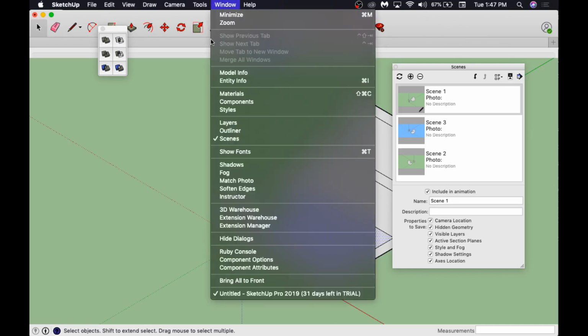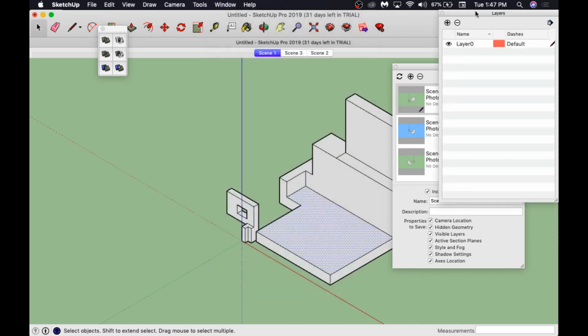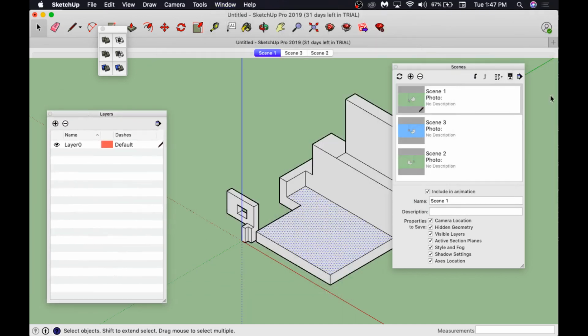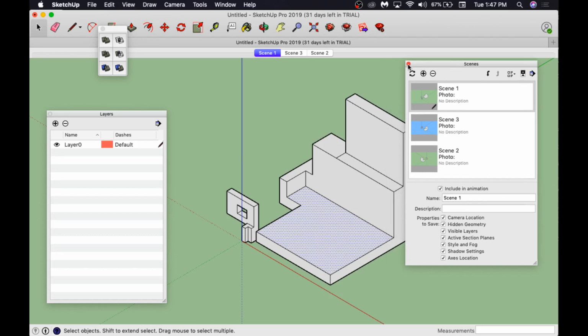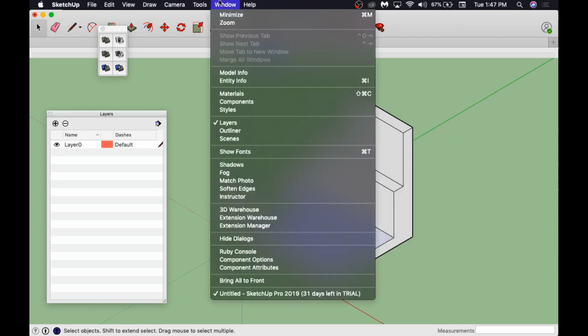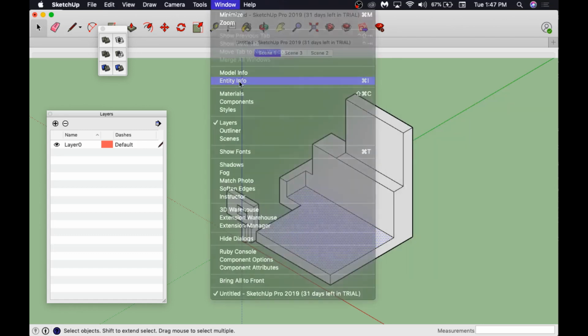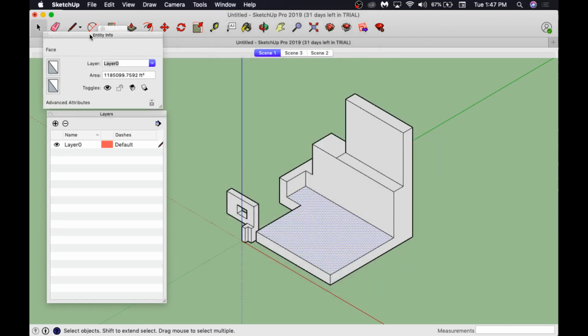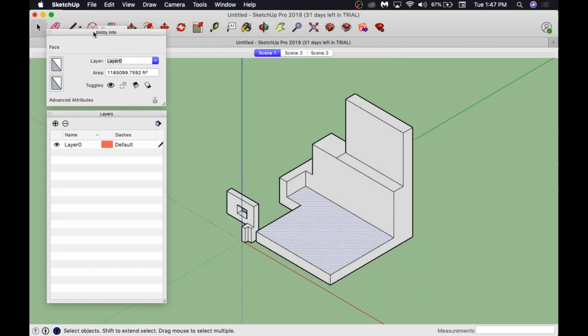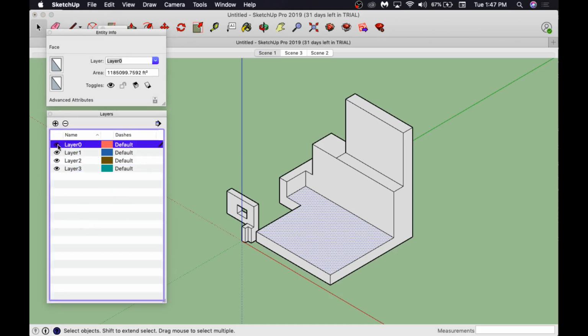We go Window, we're going to go to the Layers menu. This is the Layers menu. We can close the scenes for now because we have that set up. The other thing we need is Window and Entity Info. So Entity Info tells you what the object you have selected belongs to, and Layers tells you just how your layers are set up. In Layers, it's just like AutoCAD. We can add lots of layers, different colors. You can turn layers on and off, etc.